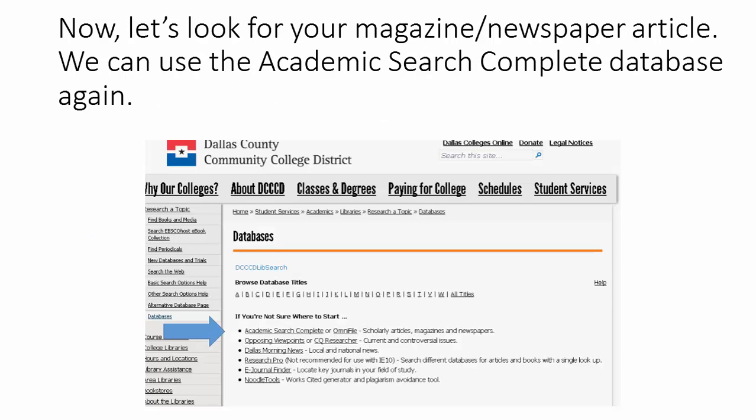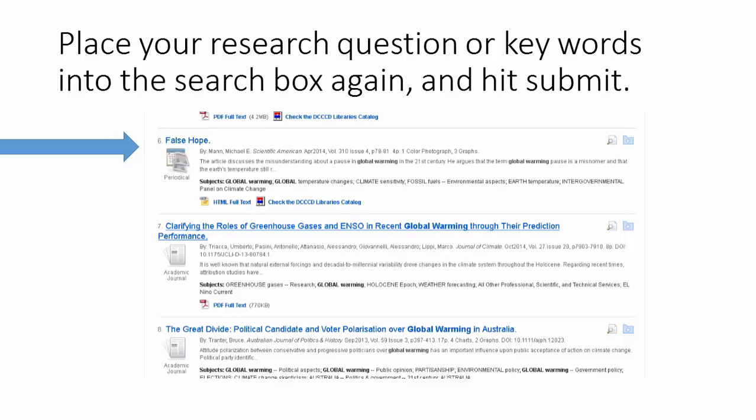So now what we would be doing is looking for a magazine or a newspaper article. That's the second source that we're going to find to answer our research question. Honestly, you can use Academic Search Complete again because it has so many great resources in this general database. So let's go into Academic Search Complete. We're going to put the same information, our question, in the search box.